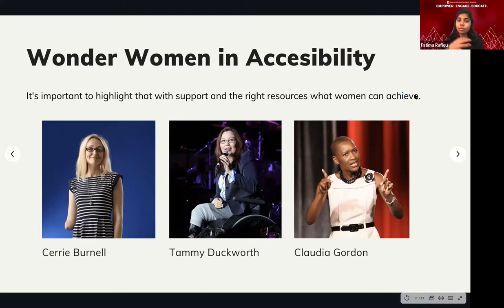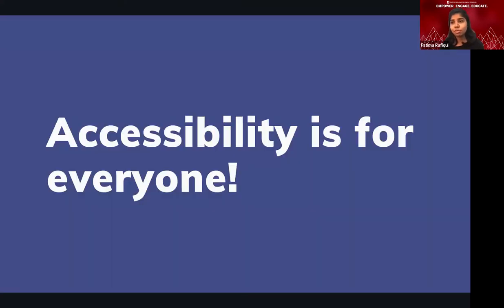So they would not have been able to achieve what they have achieved up until this point without the support and the right resources. And accessibility is an important step there. Without making these important resources accessible to them so that they can grasp and achieve whatever they want to, they would not have been able to make so much progress. So it becomes more and more important for us. And eventually, I would say accessibility is not just for women, it's for every single person, it's for everyone.